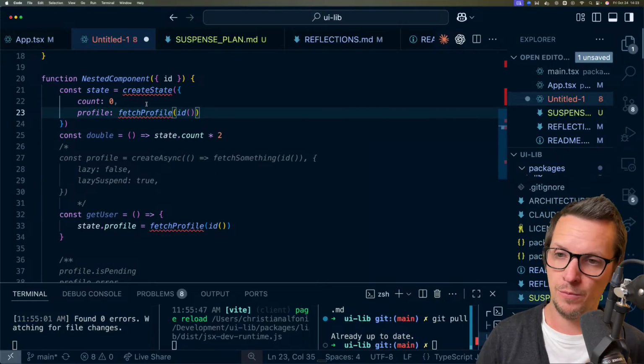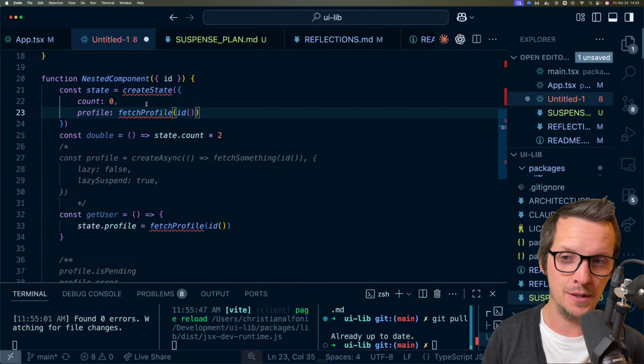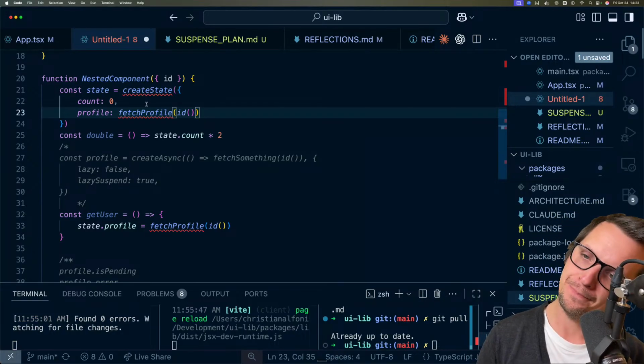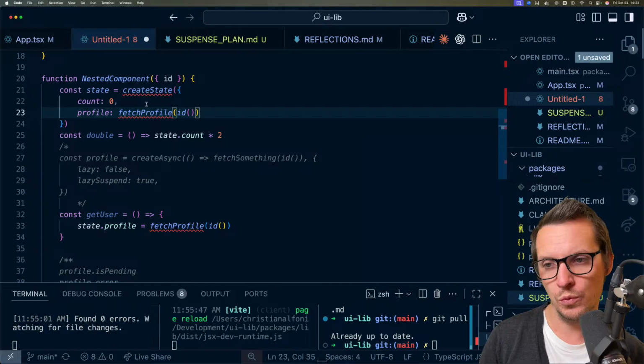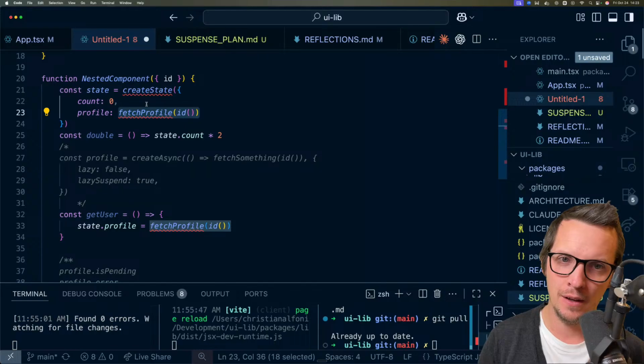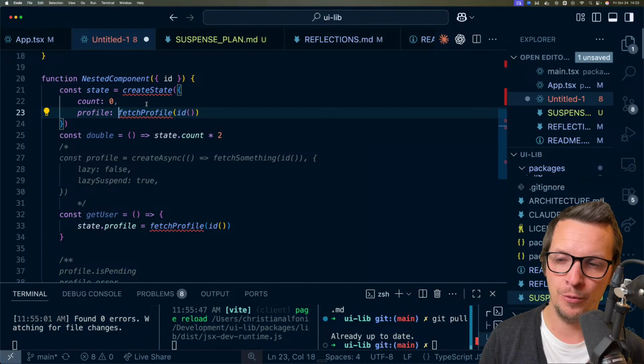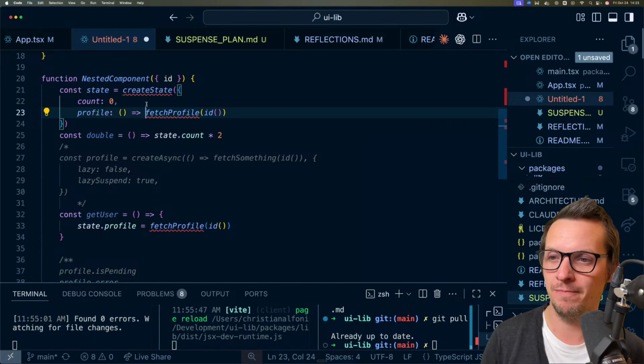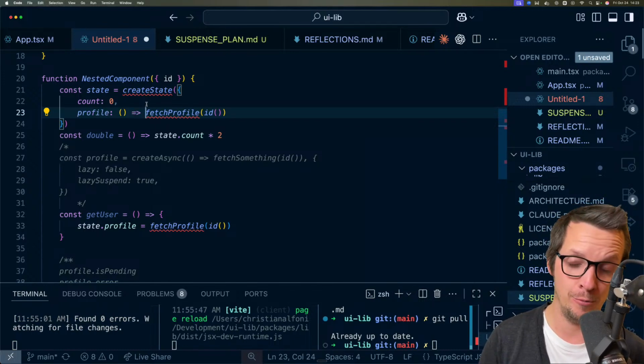But you could also do this, right? You could just fetch profile, get the promise. So there's really two things we're adding. We're adding an observable promise, and we're adding a derived state that returns an observable promise.